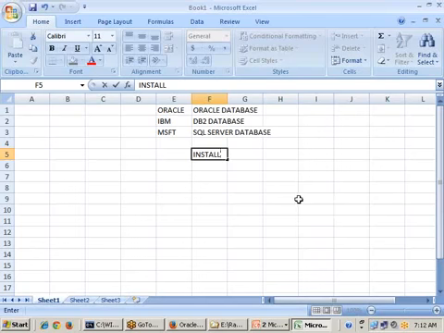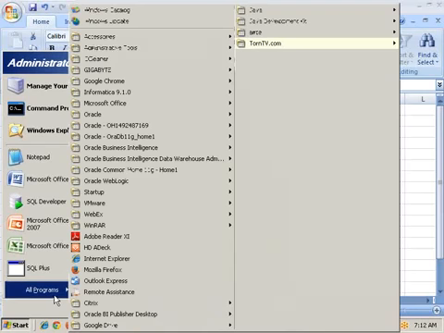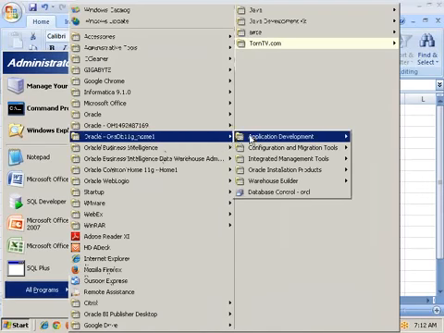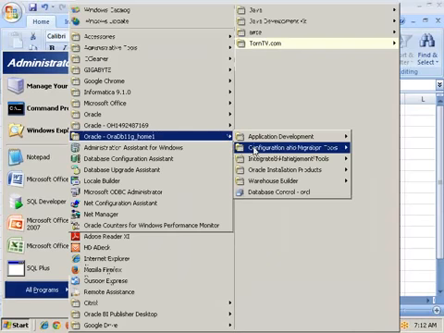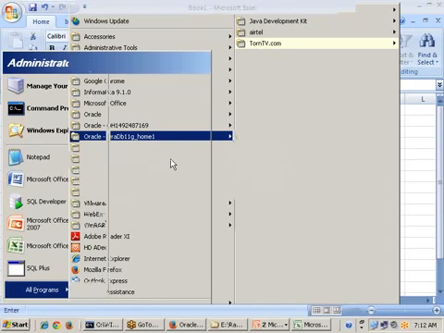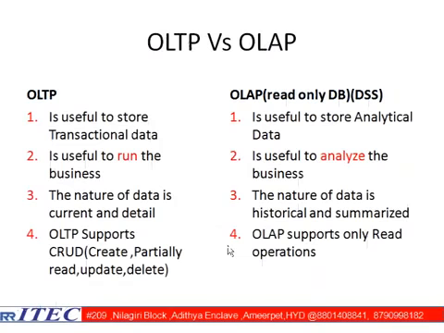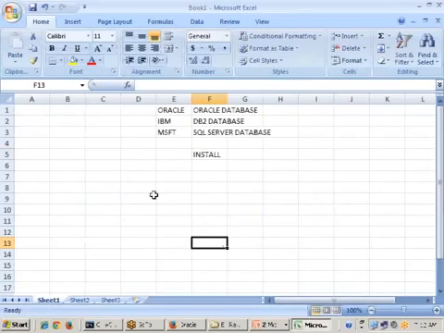Suppose I will show you one simple database. I will create it and show you. Let us say I am going to Start, then All Programs. There I have Oracle, then the Configuration and Migration Tools, then the Database Configuration Assistant. If I click on that, we are going to get one window shortly. I am waiting for that window.